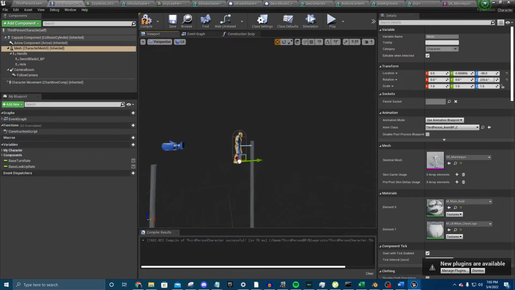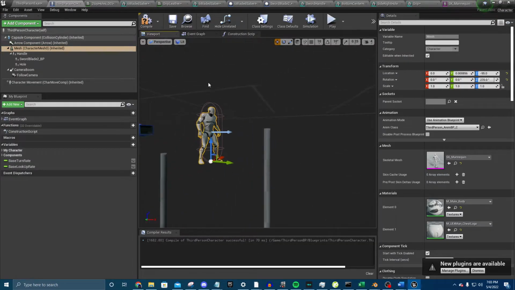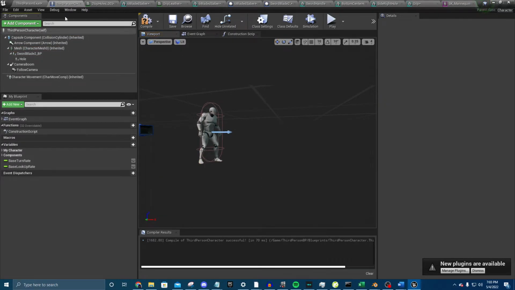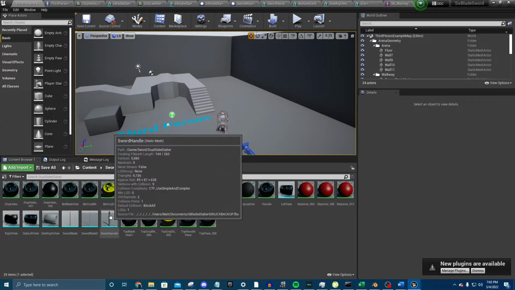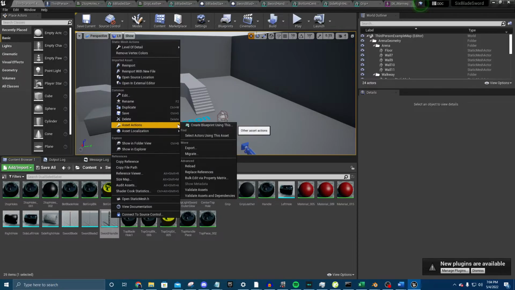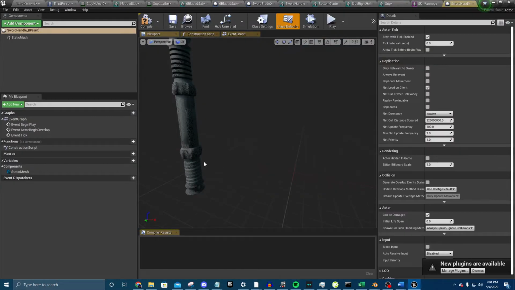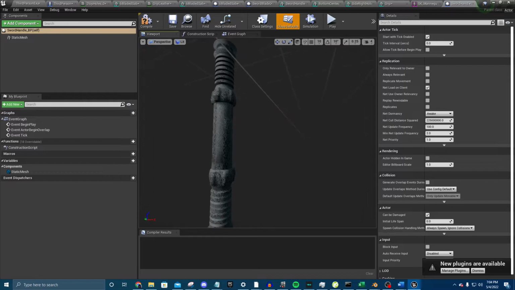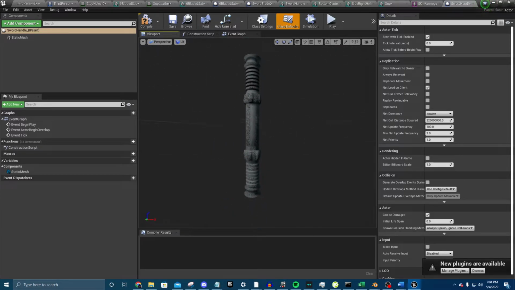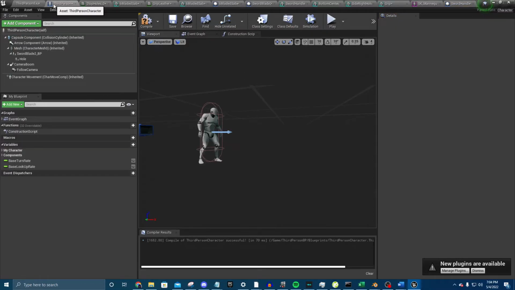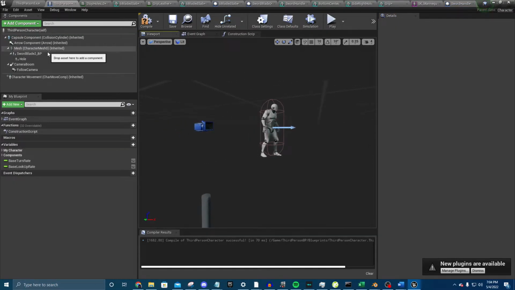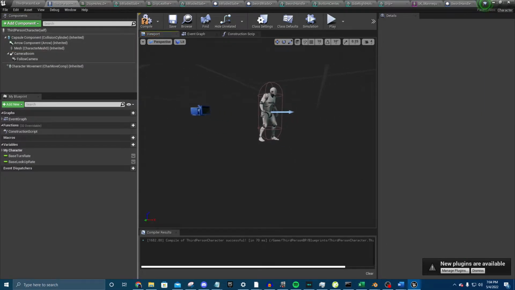Go into here. Let's go ahead and delete this. Since we did that, I can actually show you. Set actions, create blueprint, handle, underscore BP. Compile. Third person. Delete that. Delete that.